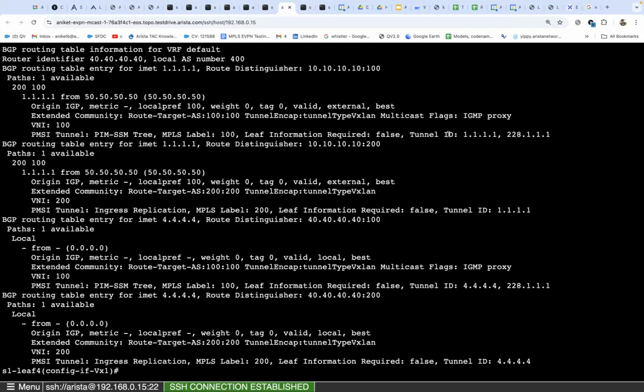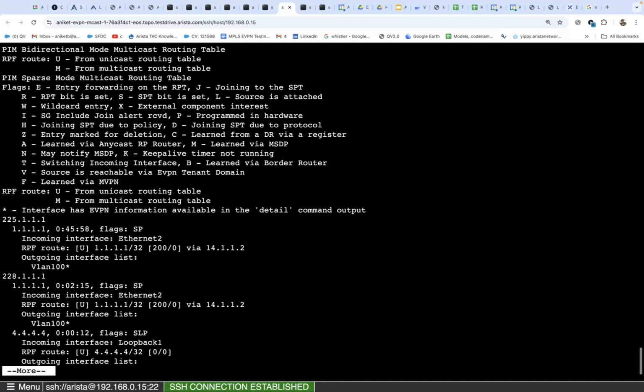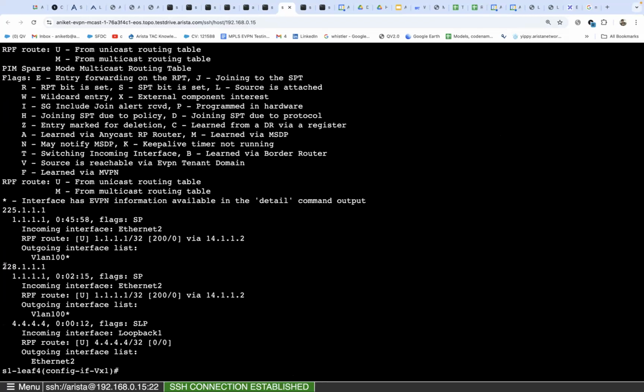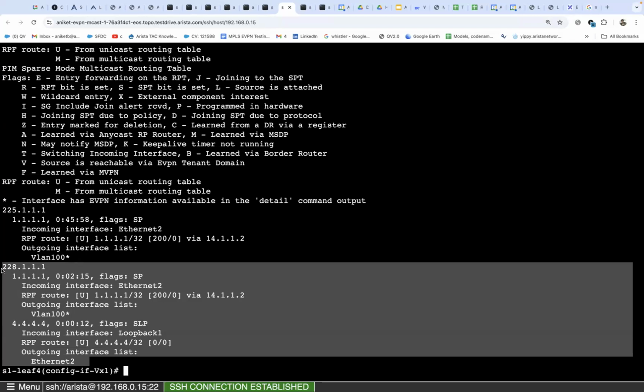This is one and this one. Okay, let's see, show. So this should immediately join this tree. Yeah, now it has joined. Why is it joining this tree immediately?